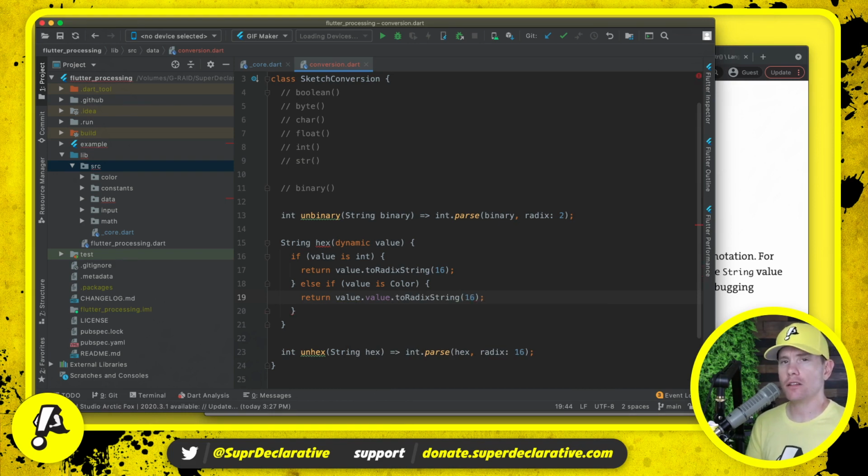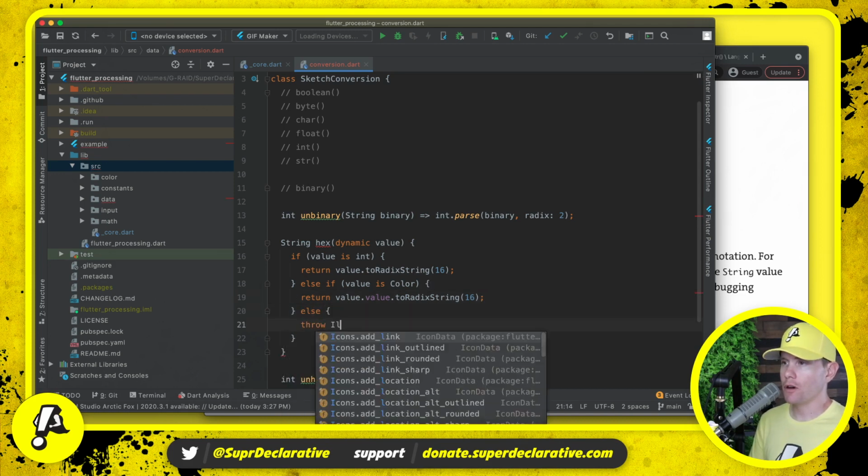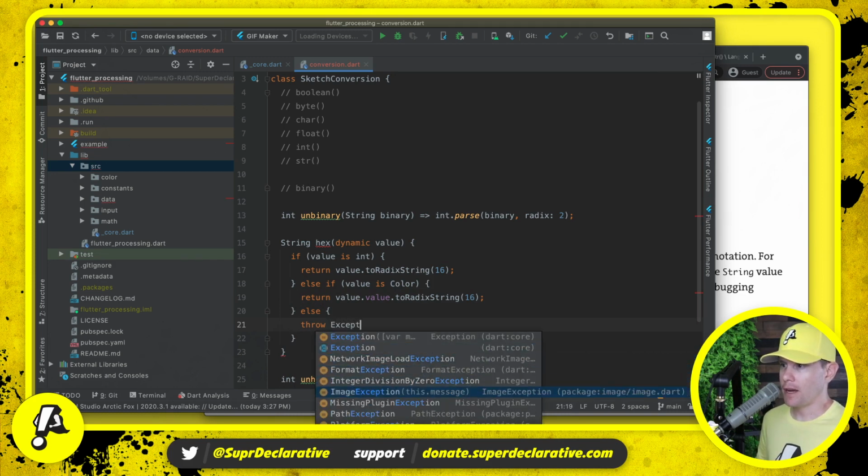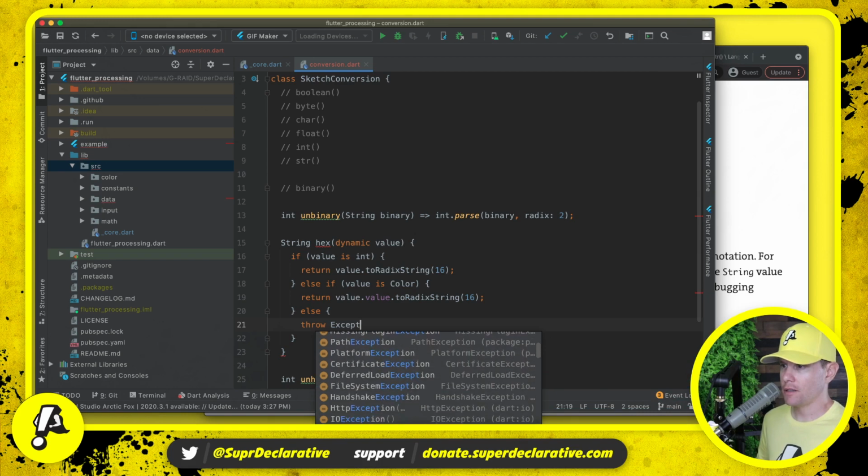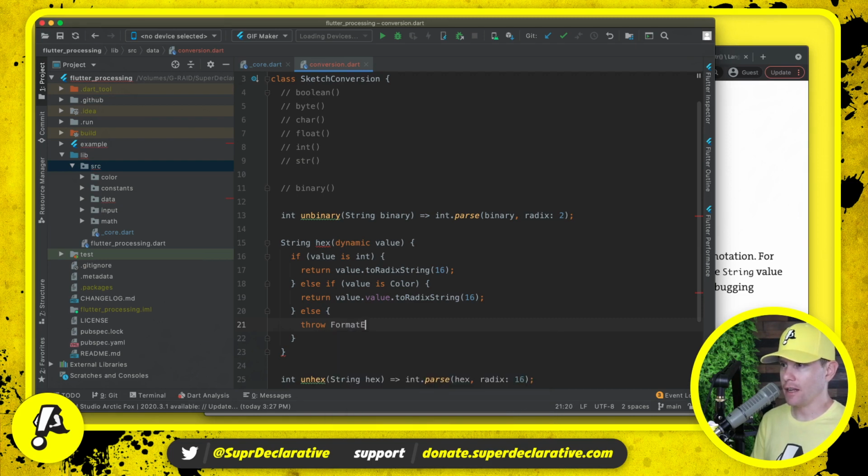And now whether you pass in a color or an integer, and that integer could be the size of a byte or it could be larger, we're going to give you the base 16 representation. But if it's anything else, we're going to throw, I'm not sure what kind of exception makes sense here. Let's see, maybe FormatException. Of the exceptions available to us here, it could also be an IOException. I guess it depends on how it's intended to be used. Let's see what FormatException is defined as.